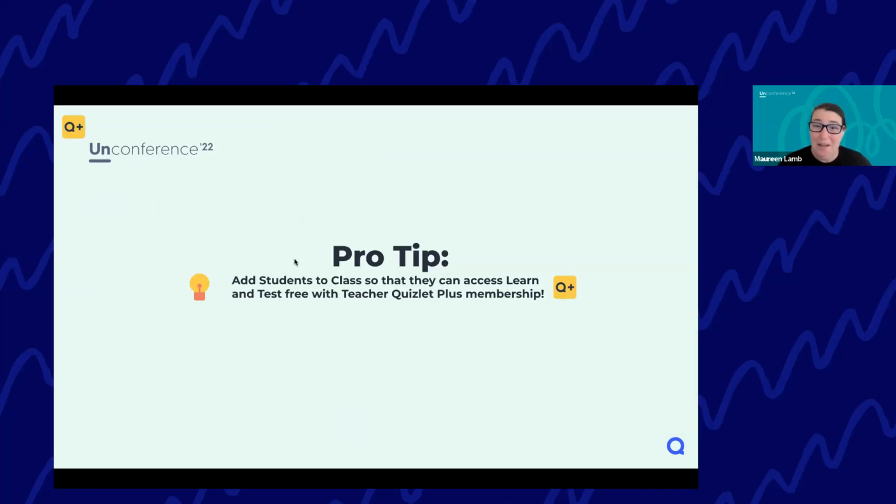And a pro tip is add students to a class so that they can use Learn and Test free with a Teacher Quizlet Plus membership. So that's a really big bonus. So if you add students to your classes, they can access your sets and use Learn and Test for free. Another fun thing is that if you're a Quizlet Plus maker and you're making these sets with multiple choice questions, they can access those as well. So that's a really big perk here. And I love using Learn and Test because it really helps students to learn at their own pace. So we'll talk about that a bit more.